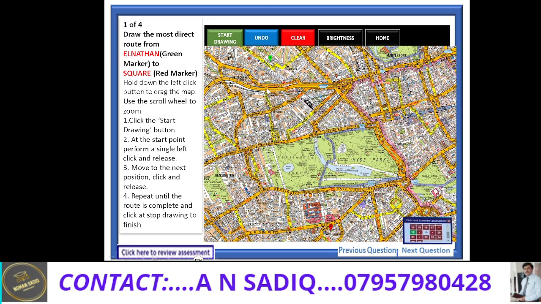Dear learners, I am Ahmed Noman SADIQ, and today I would like to draw an important topographical exam route. So let's start drawing this route.